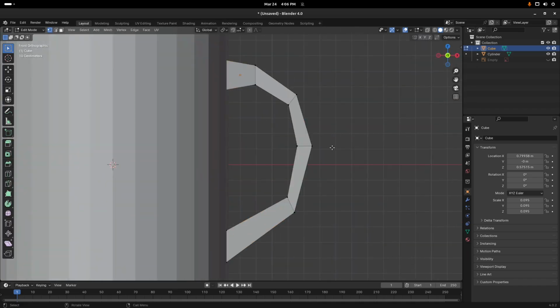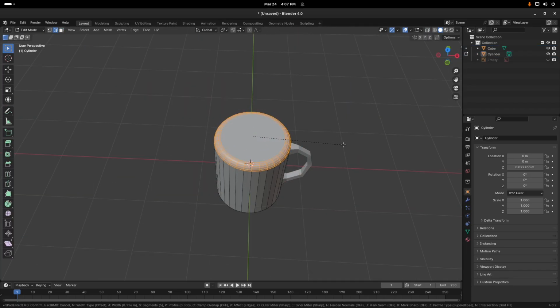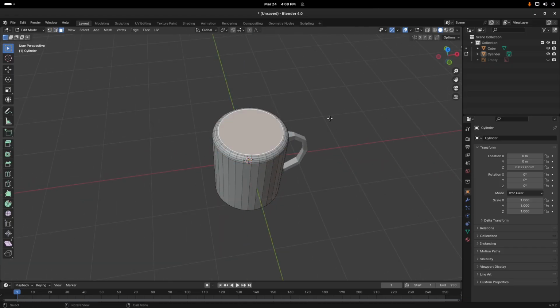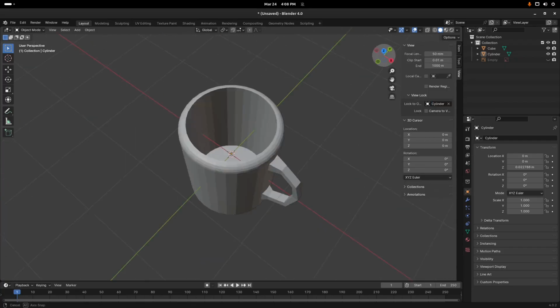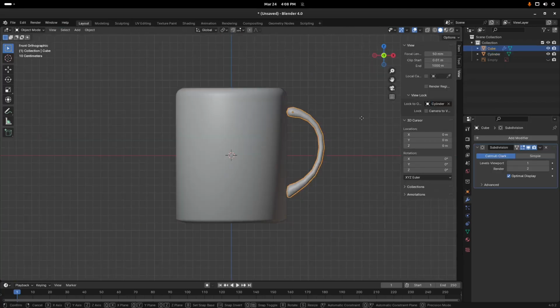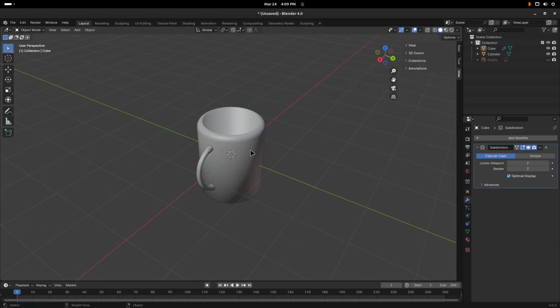Extrude and rotate. Apply the scale for all objects, then select the edges at the top of the face and bevel them. And select the top face and extrude downwards to create the empty space inside the mug. Then we can shade smooth and add a subdivision modifier for the handle to make it really smooth. Remember to apply the modifier before exporting.